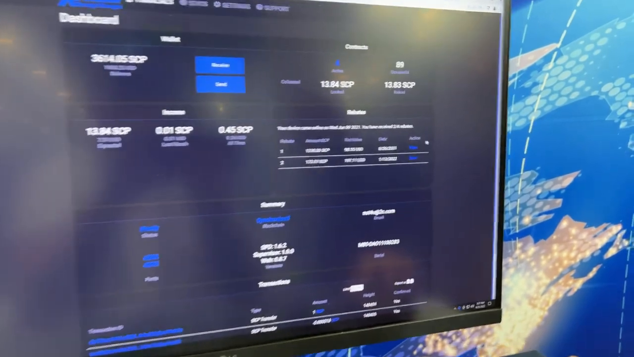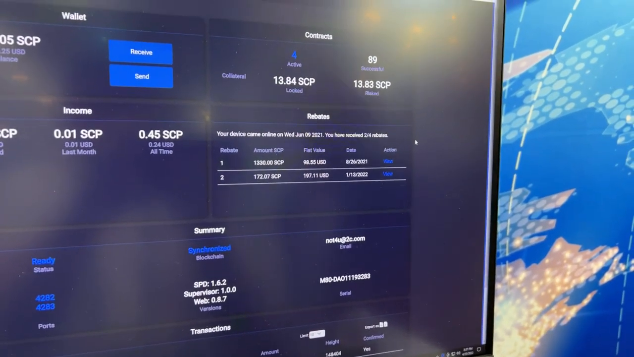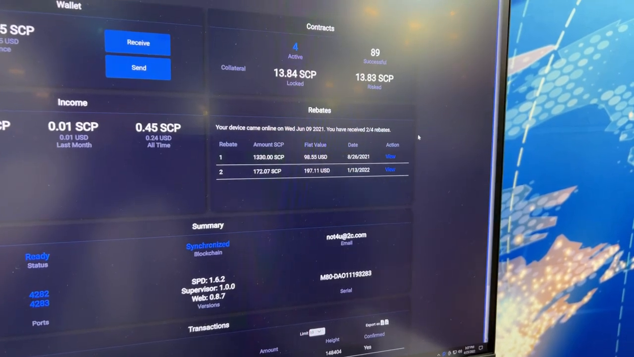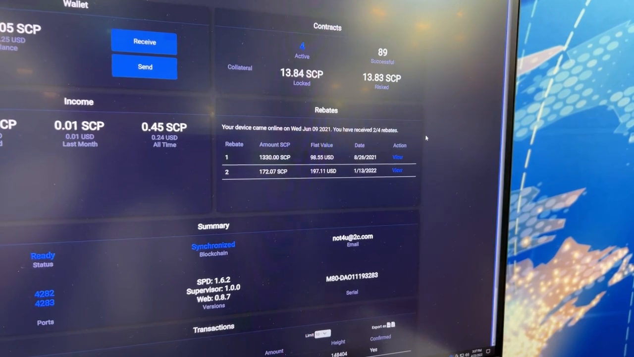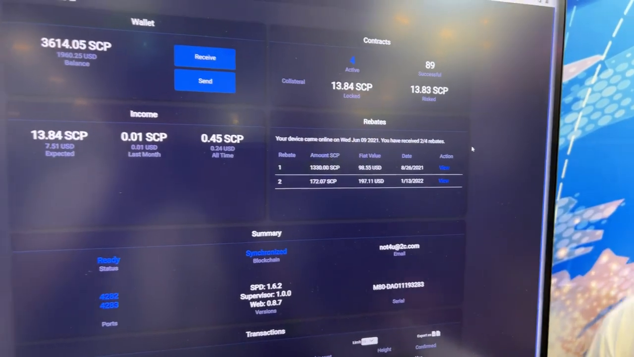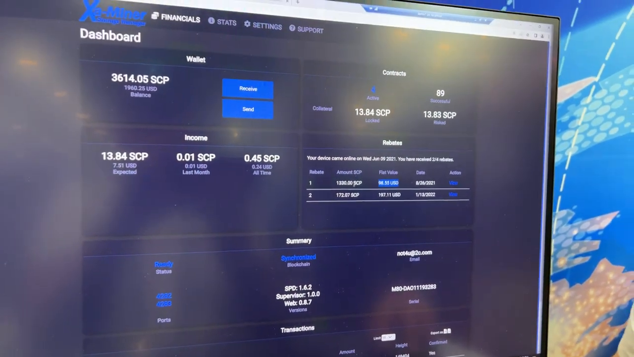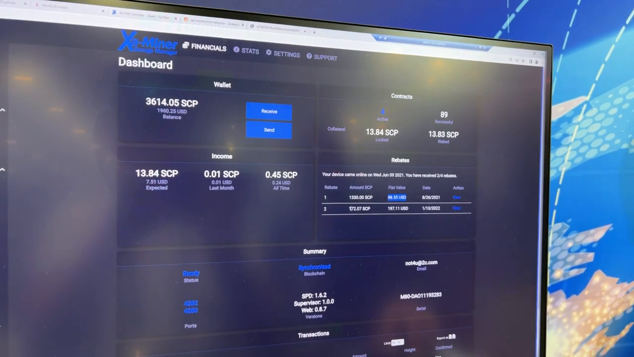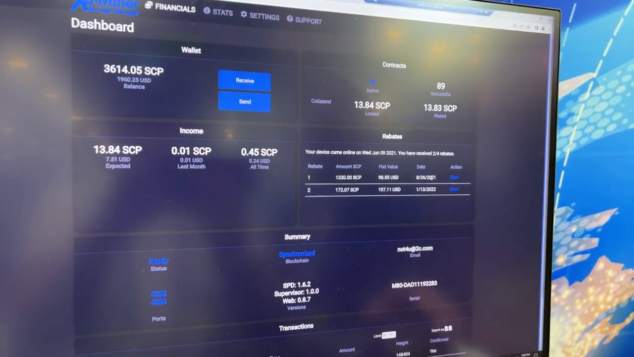Here we can actually see your device came online Wednesday, June 9th. And you've received 2 of 4 rebates. You can see when they were received, how much was received, and at the time they received it, what the price was. Yep. So this is why you're seeing $1,300 and then $1,700, much lower, because of the price difference at these 2 price points. So you can exactly see.